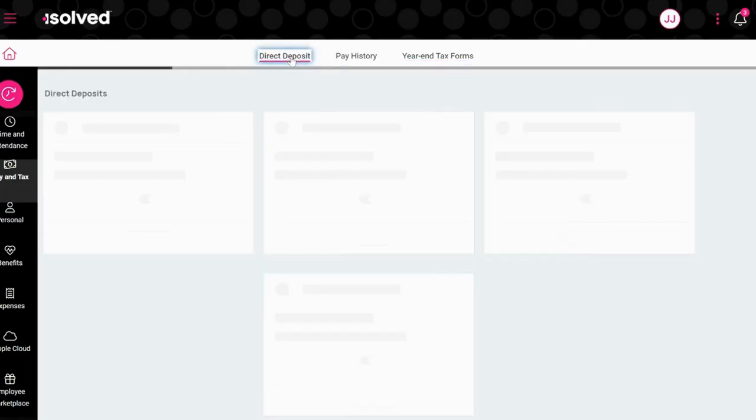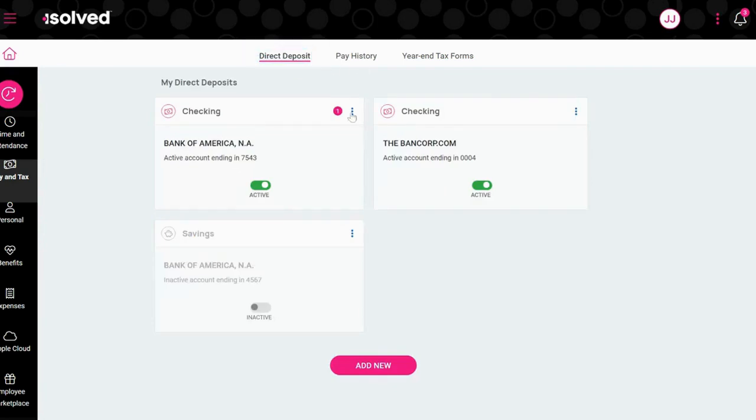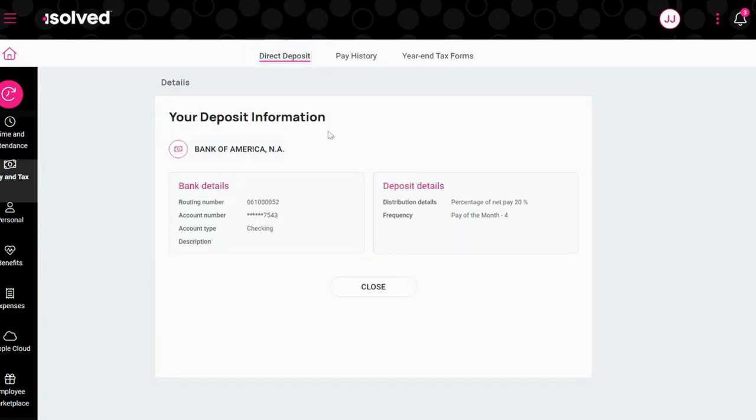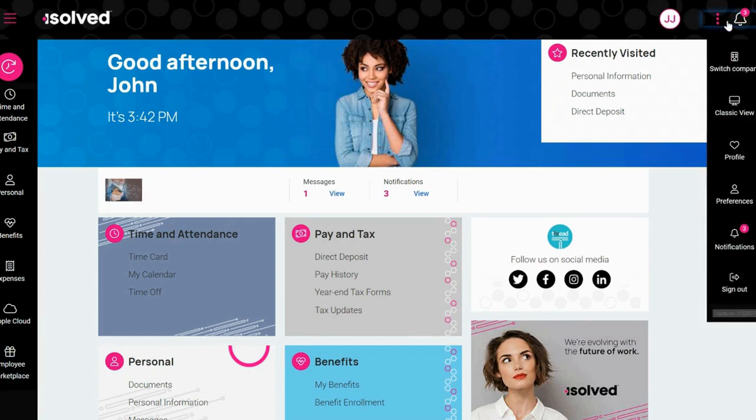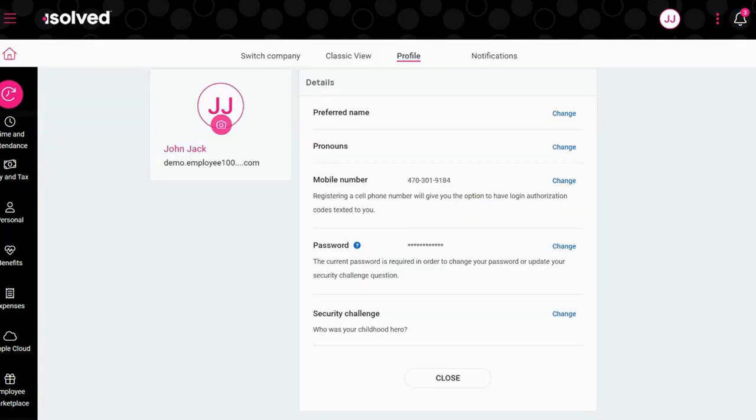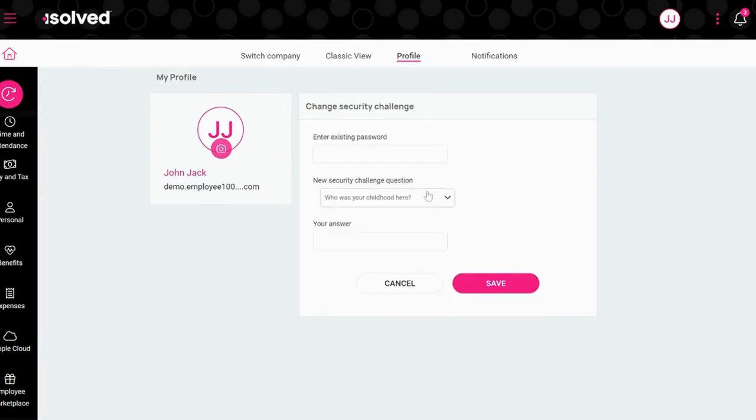The Direct Deposit tab allows employees to view details about the direct deposit accounts we have on file. Selecting the ellipsis at the top right corner provides an opportunity to review your profile. The profile is extremely important because this is where you would go if your phone number changed. You may update password and the security challenge question by selecting the word change.